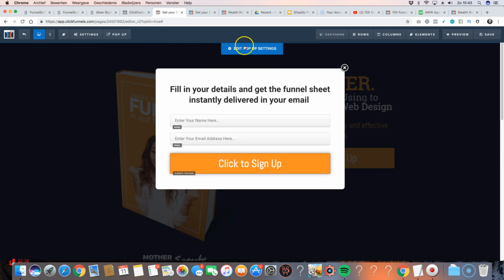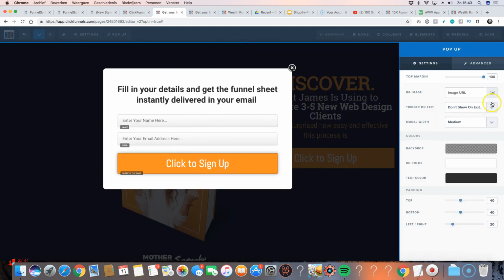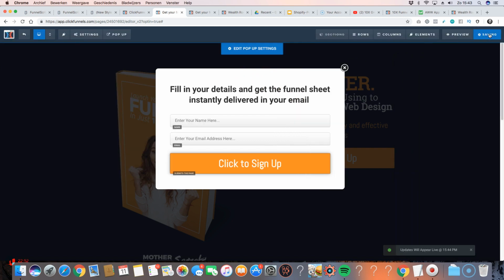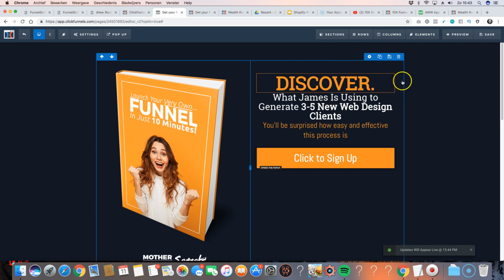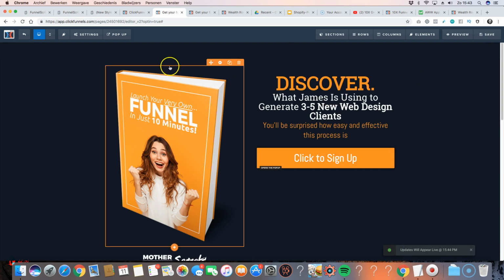So there's another cool option that says edit pop-up settings. I'm going to explain this later on, but it's about the pop-up, so if you want to trigger this on exit, you can. It's that easy. So now let's dive into the actual editor, because I've been clicking around here and changing stuff and you might go, wow, this is really complicated, and it's really not.